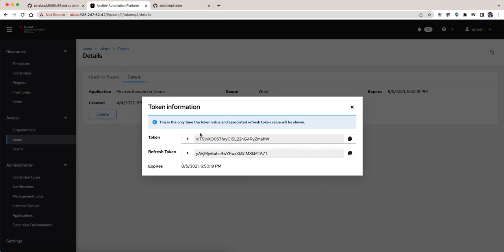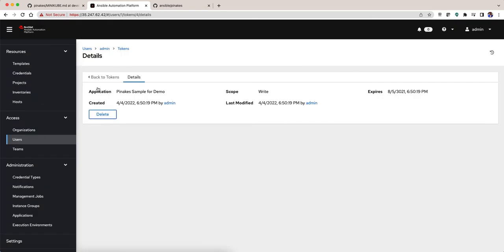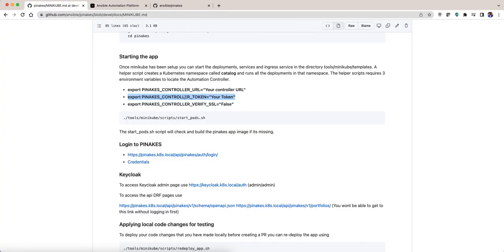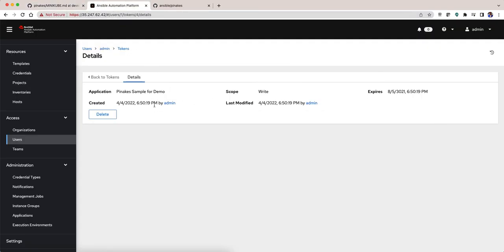Now this is the important bit. It does tell you this is the only time it's going to show this, so make a note. What we want is the token. So this one here, token, copy to clipboard. And that is the token that you need to enter in your export. So when it says export Pinakes controller token, your command needs to replace your token with what was given out by controller in that setup process. So hopefully that will make sense.